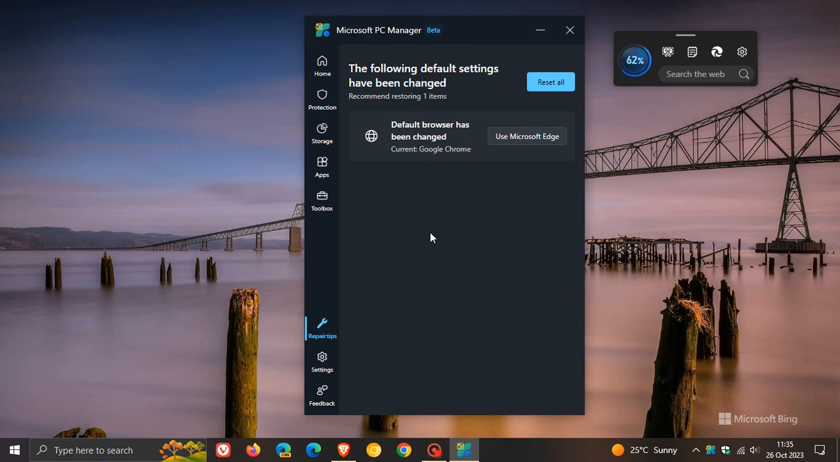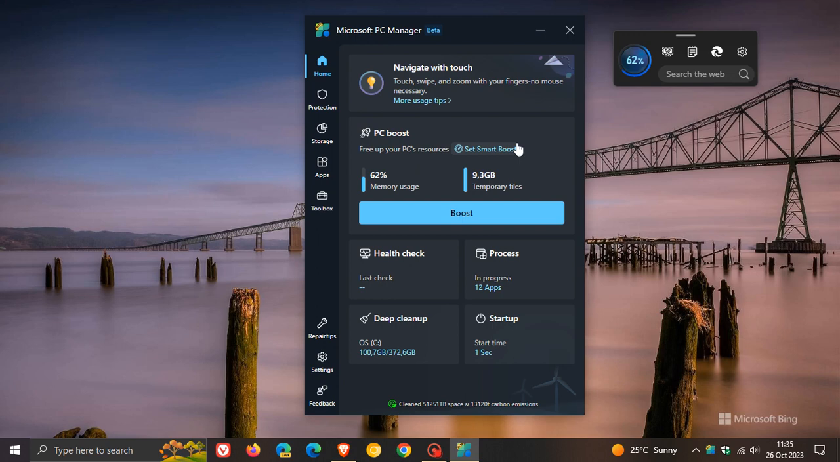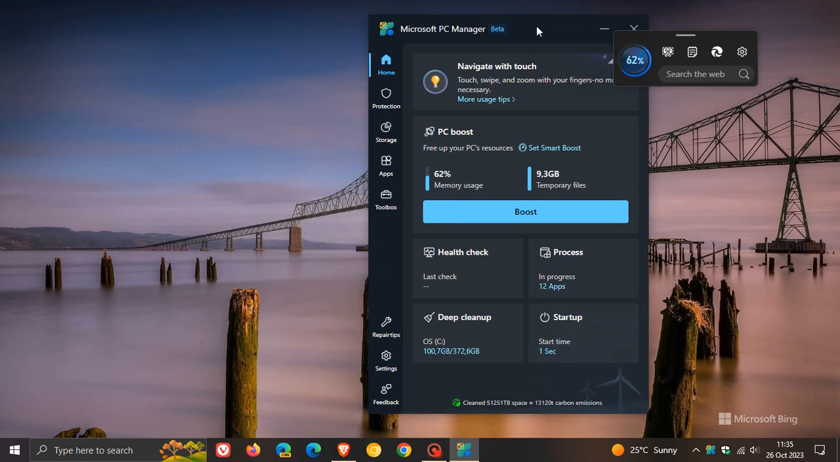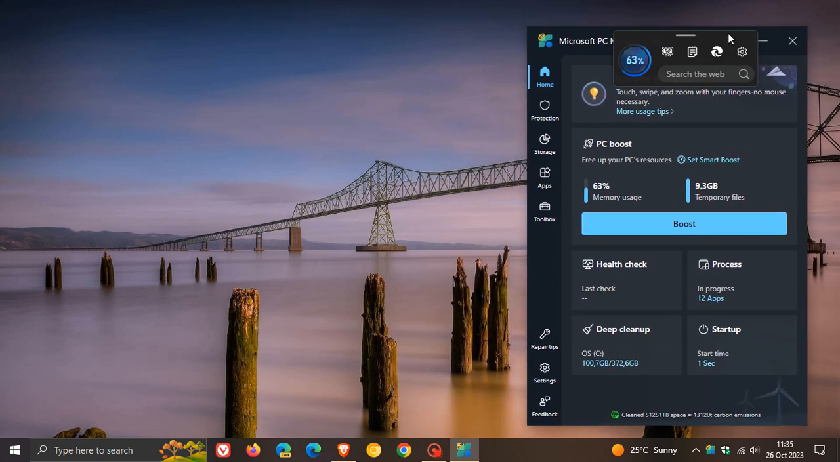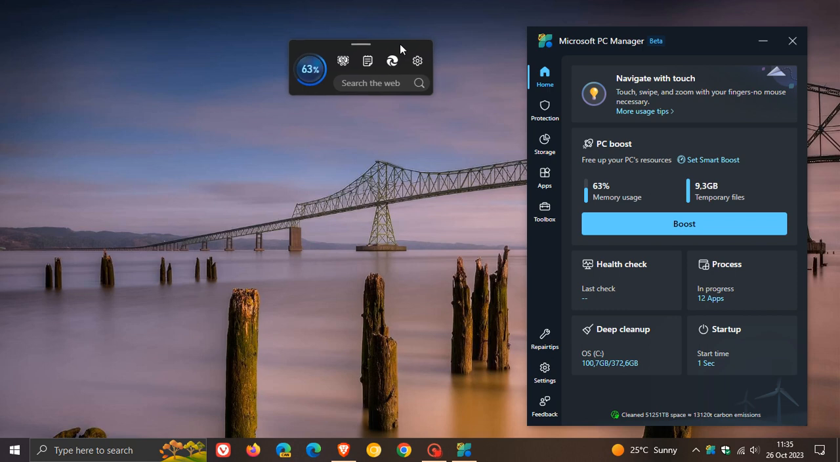So as mentioned, not really bringing anything new to the table, really pointing towards existing features that are built into Windows 10 and Windows 11, but nonetheless, I just wanted to bring it to your attention because we have been following the development of PC Manager over the last couple of months, and this is the latest update if you would be interested.